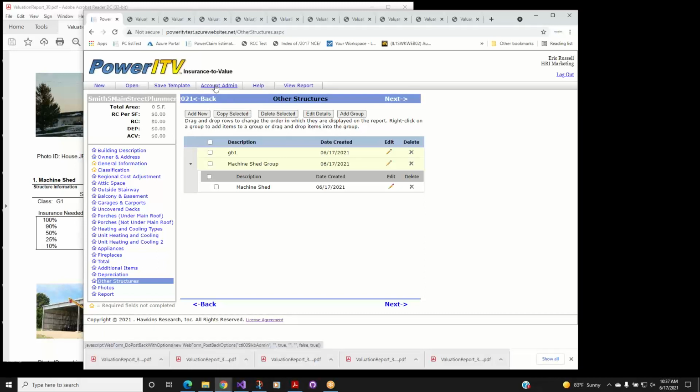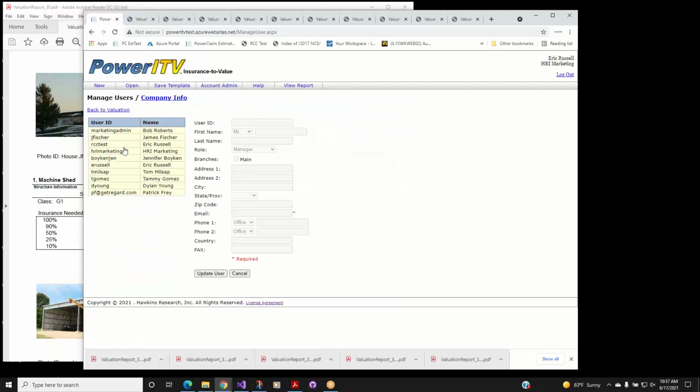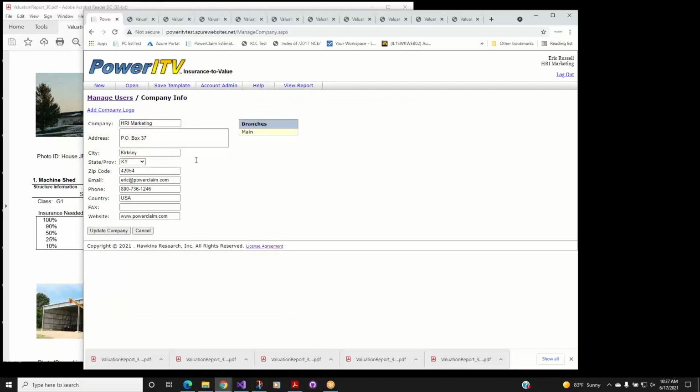There is an admin page that you're going to use if you want to change the information in the header at the top of the reports. That's where you're going to do that.